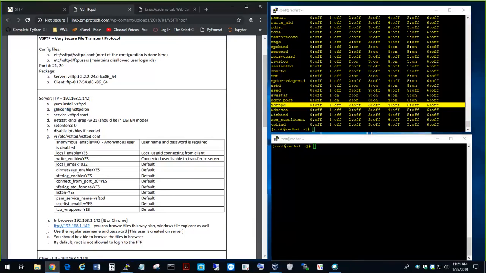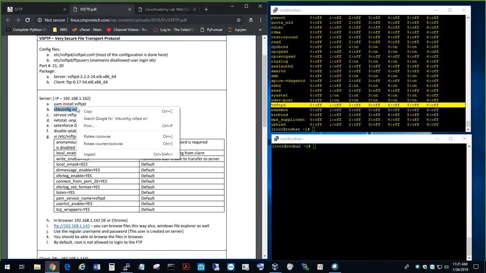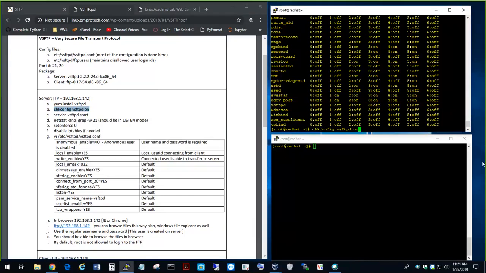So if we just do the regular command here, vsftpd on, let's see if it's going to turn it on for all of them. Okay, so what it did here is by default, it turned it on for run level 2, run level 3, run level 4, which doesn't exist, and run level 5. So all the important run levels are on. Run level 6 is reboot, doesn't make sense to stay down.